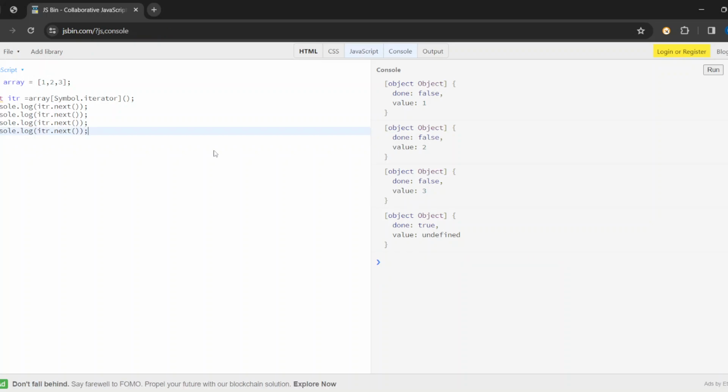And there is one more feature in JavaScript, that is the generator function. Basically, a generator function is a type of function introduced in ECMAScript 2015, which allows you to define an iterative algorithm by writing a function whose execution can be paused and resumed. Let's see how.